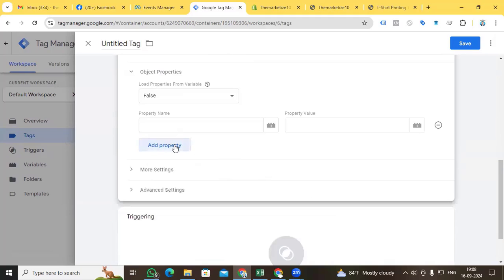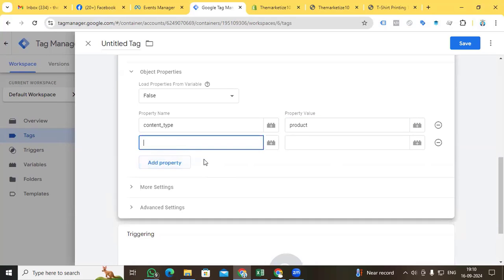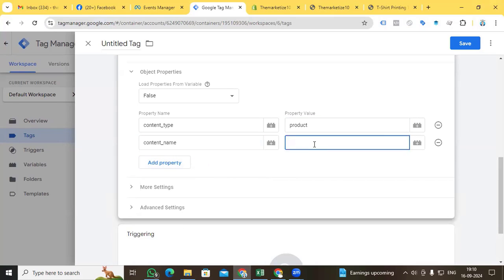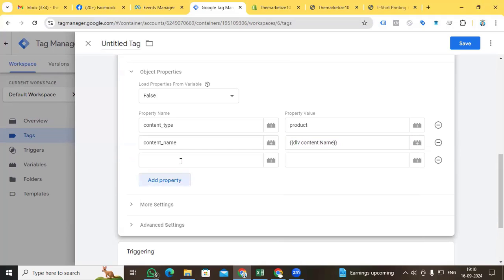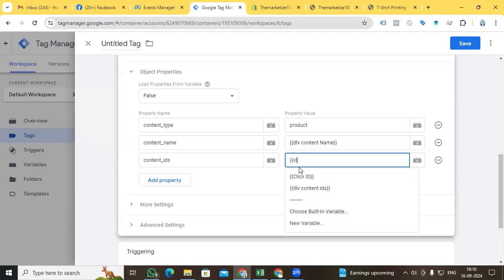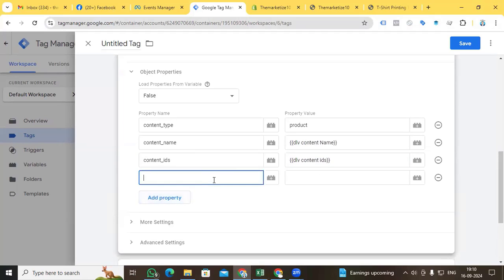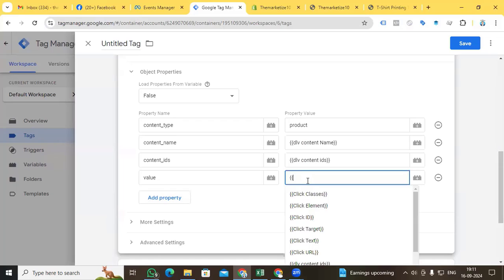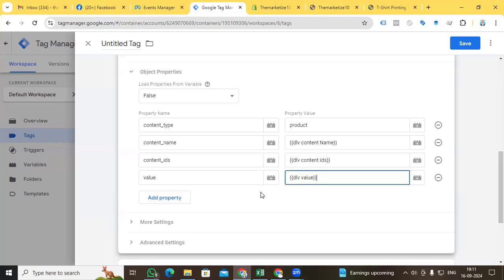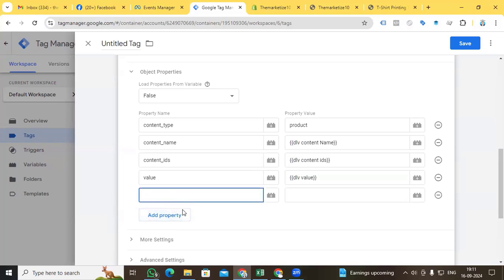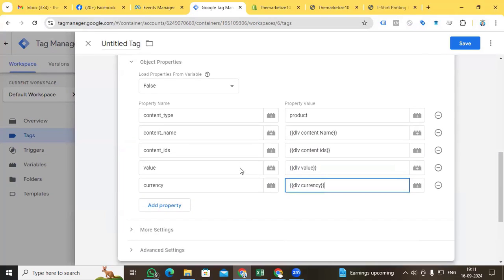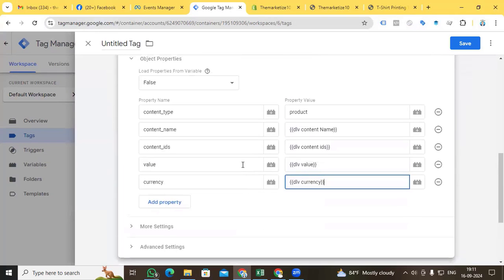So add property. So our first event parameter is content type, that is the static value. Second one is content name. We have already created this variable. So we are adding the DLB content name. Third one is content ID. So we are adding DLB content ID. Fourth one is value. So now we are adding the value, DLB value. And our last one is currency, DLB currency. So finally we have added all of the event parameters.